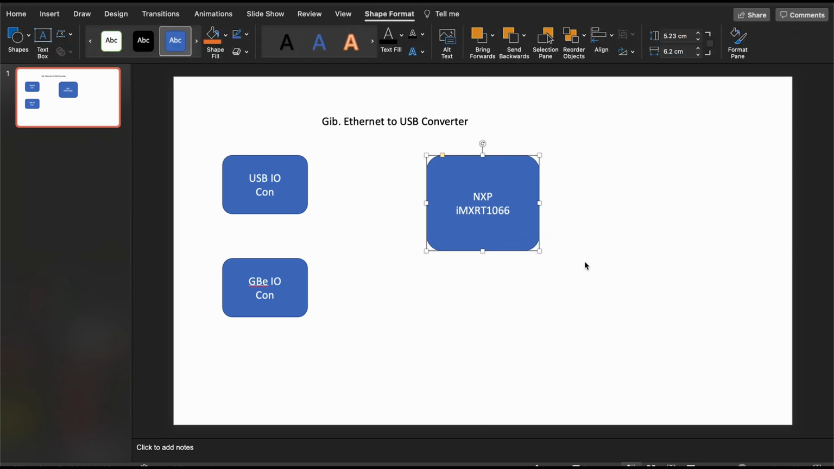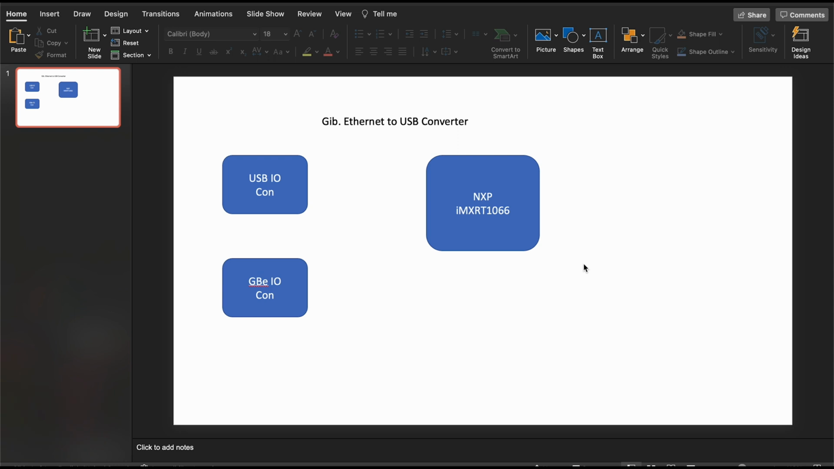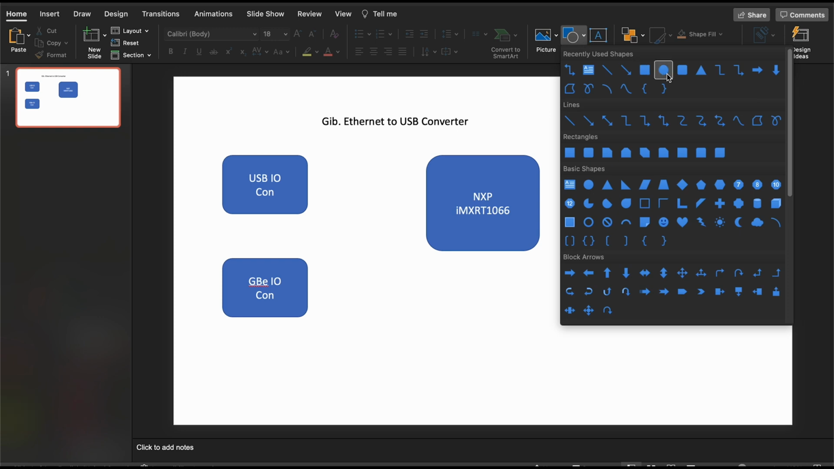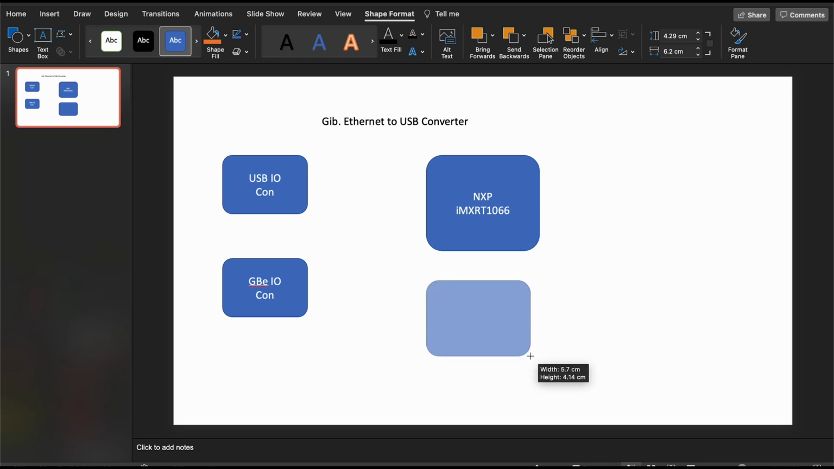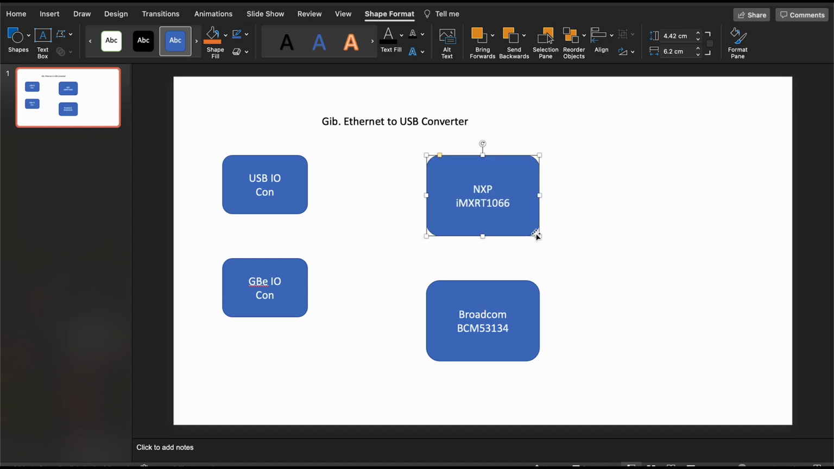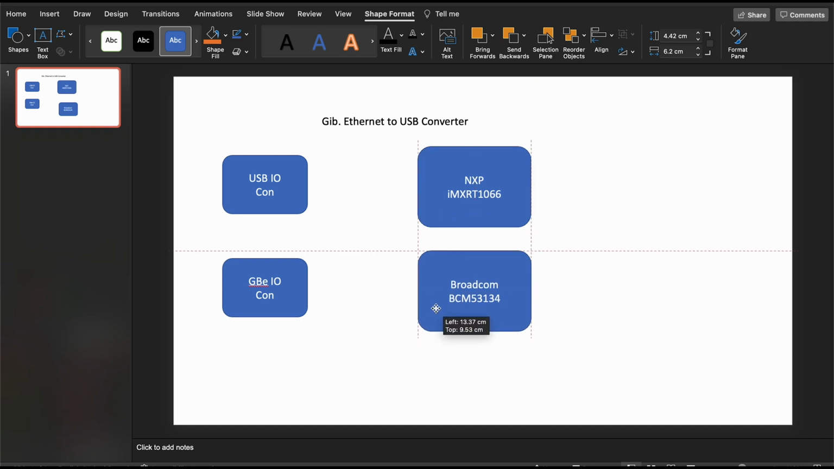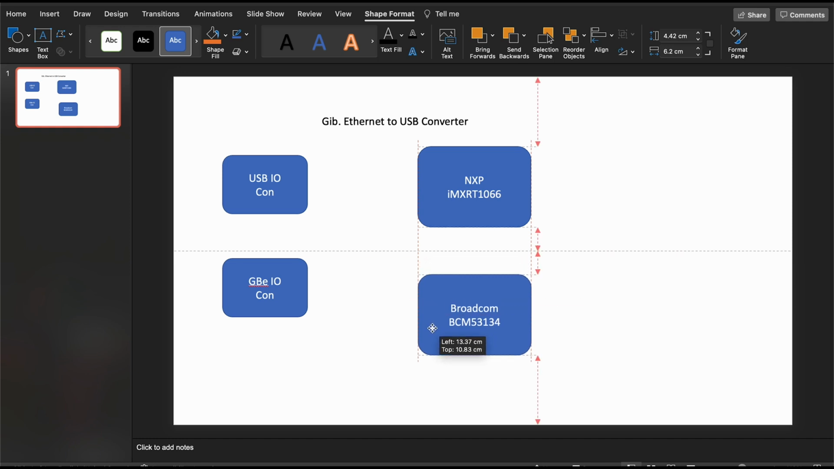This is a pretty typical microcontroller and it has good availability these days, which is really important. Then, although this microcontroller has a USB PHY, it does not have an Ethernet PHY. So we also need to select an Ethernet PHY. And for this sort of application, I propose the Broadcom BCM53134, which is a pretty good and easy to use PHY in my opinion. Again, it has good availability in the market.